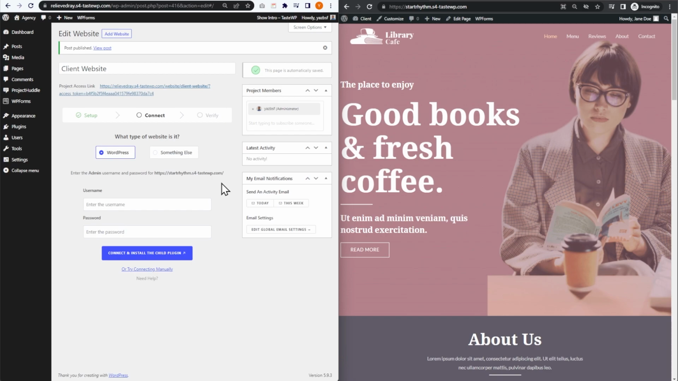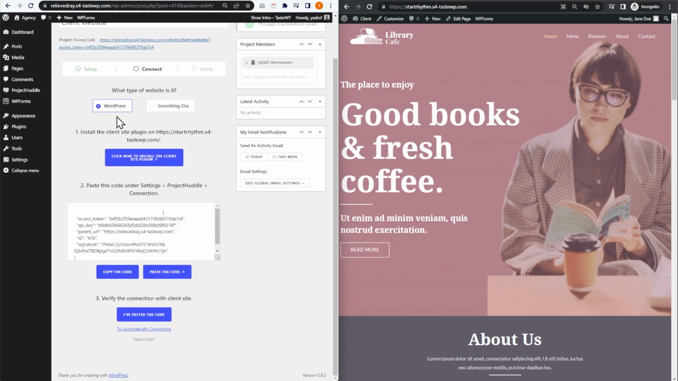And for WordPress websites, we have 2 different options on how we can connect to it. So we have the automatic method right here, where all you have to do is enter an admin username and password right here. But for this tutorial, I just want to show you the manual method, because in case this one doesn't work, you'll still have a method that you can try. So we're going to press try connecting manually down here, and it gives us our instructions right here.